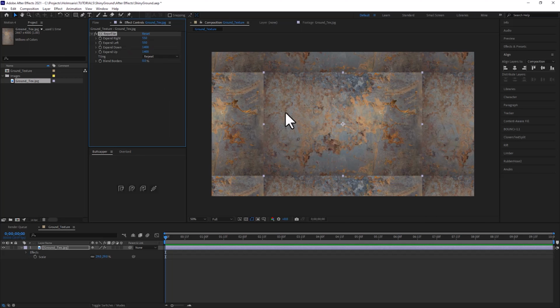Now, I could just drag these numbers out really far, but that increases render time. It increases the amount of power After Effects has to use in order to keep rendering this layer. Just use exactly what you need. That's kind of the best way to go.